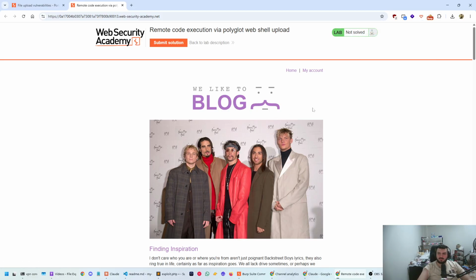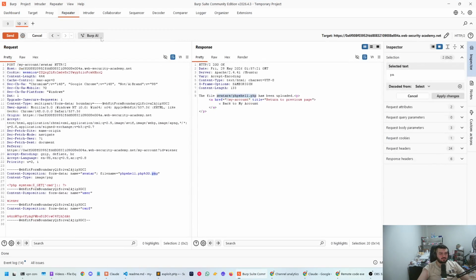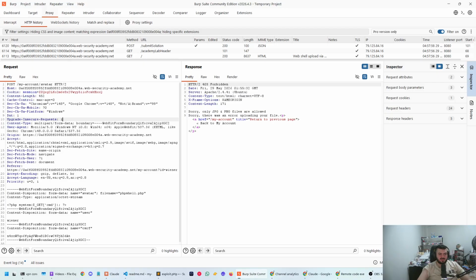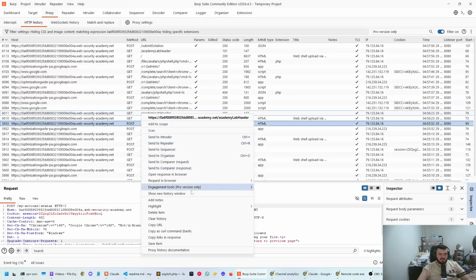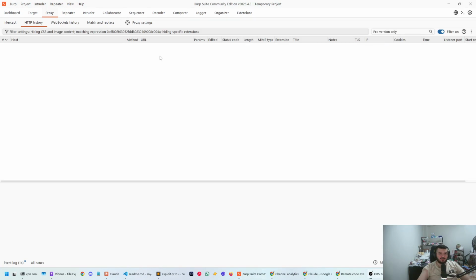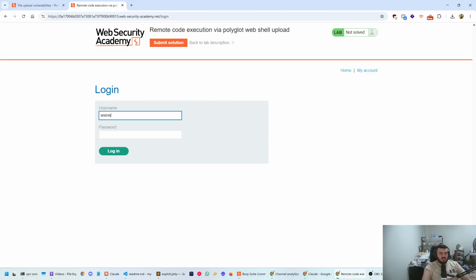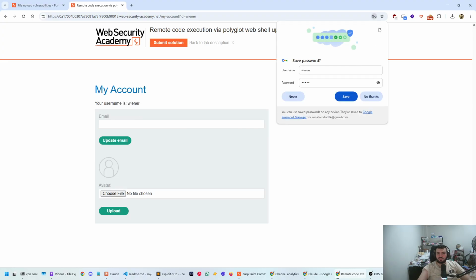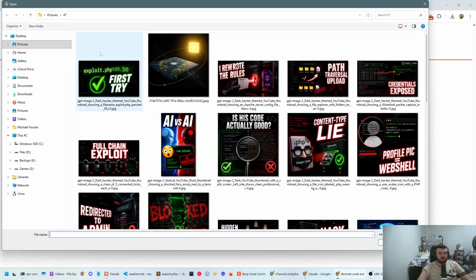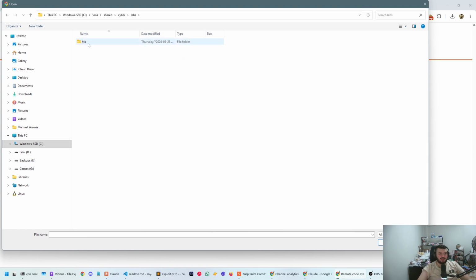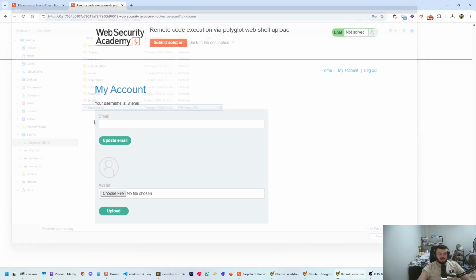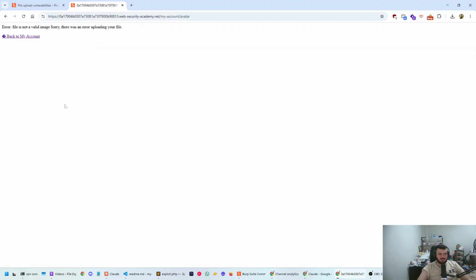Let's enable our Burp Suite proxy. These are the requests from our previous labs. Let's clear the history over here. I'm gonna copy the ID of the lab, paste it here to filter it out, and then let's log in. Beautiful. We're gonna start by just uploading our regular PHP shell, just so we can capture the request.